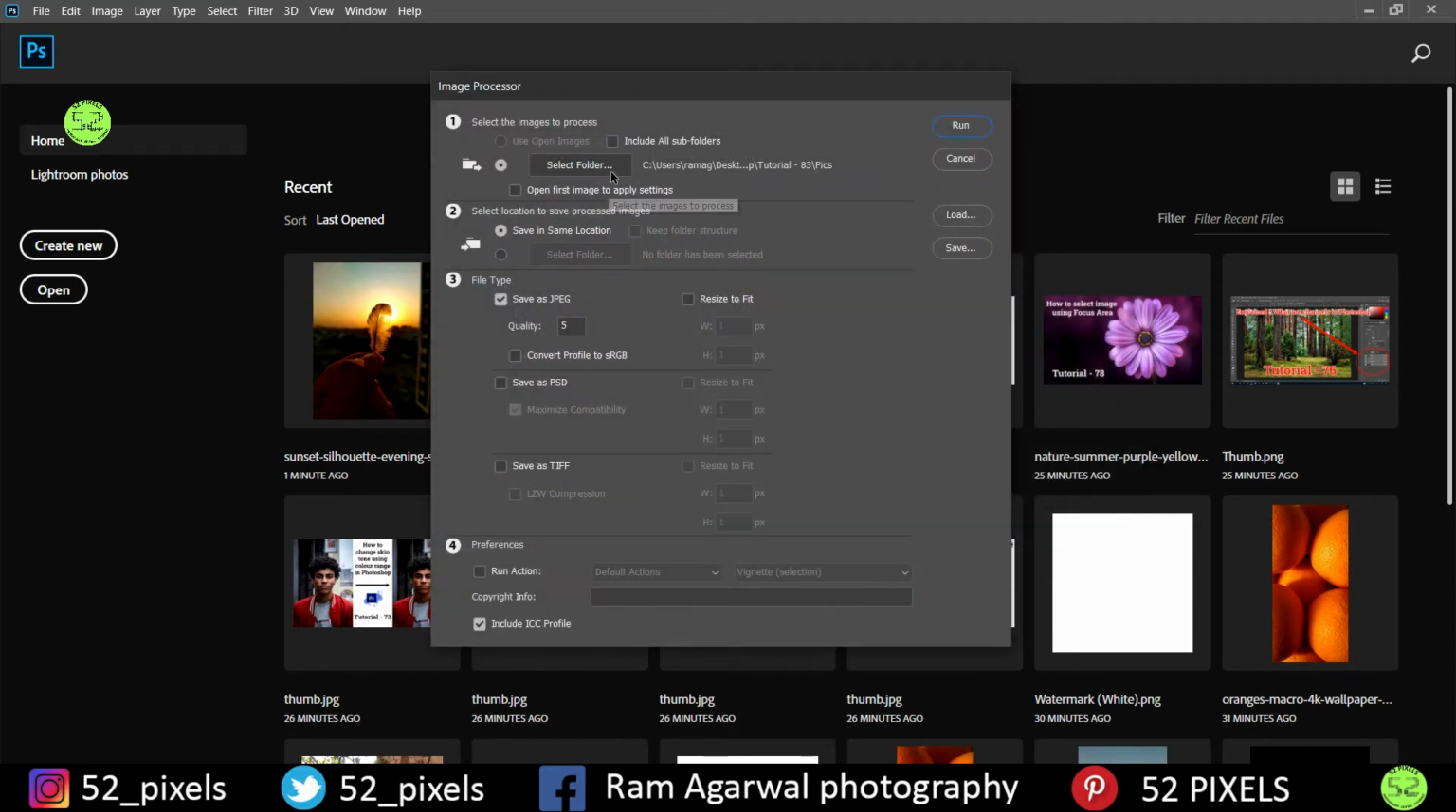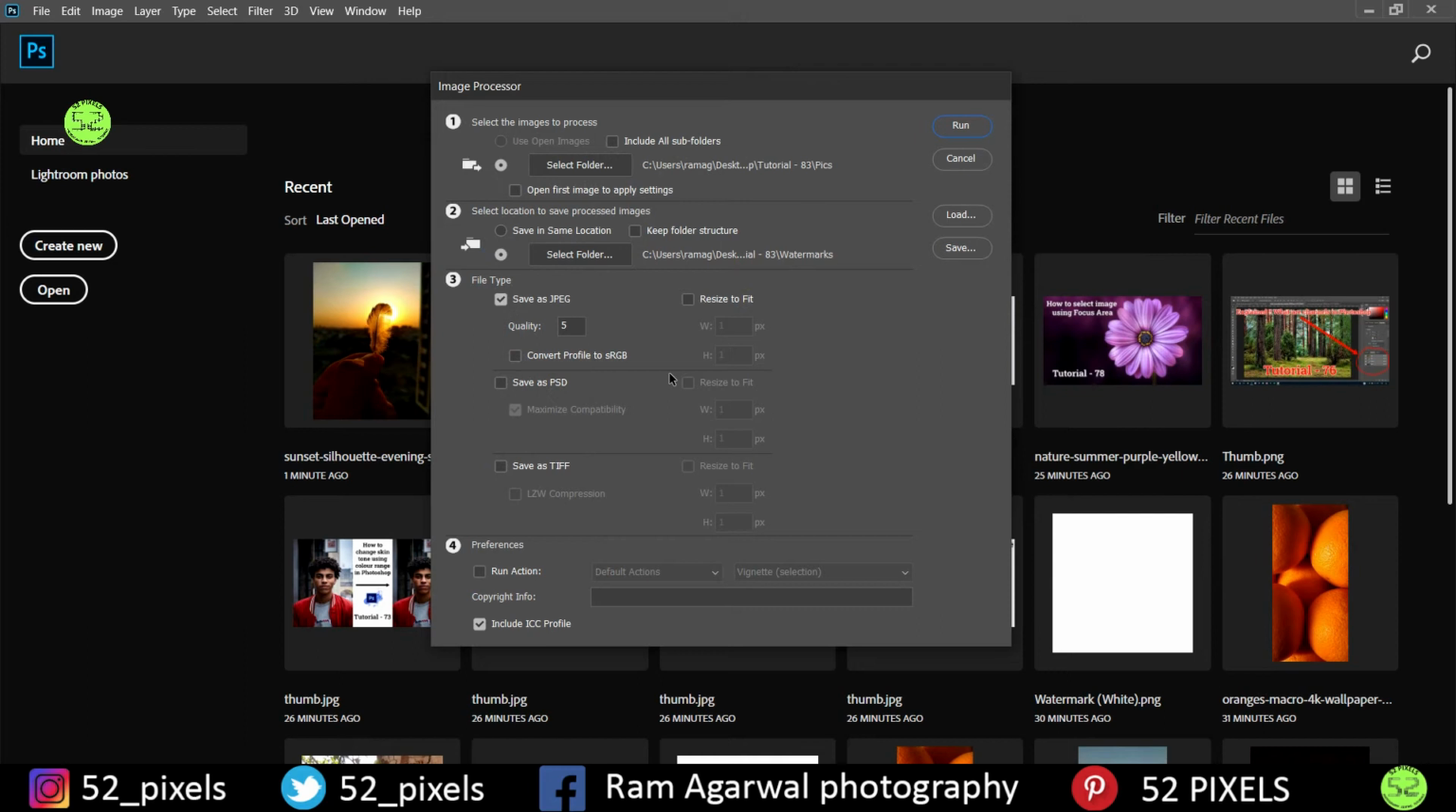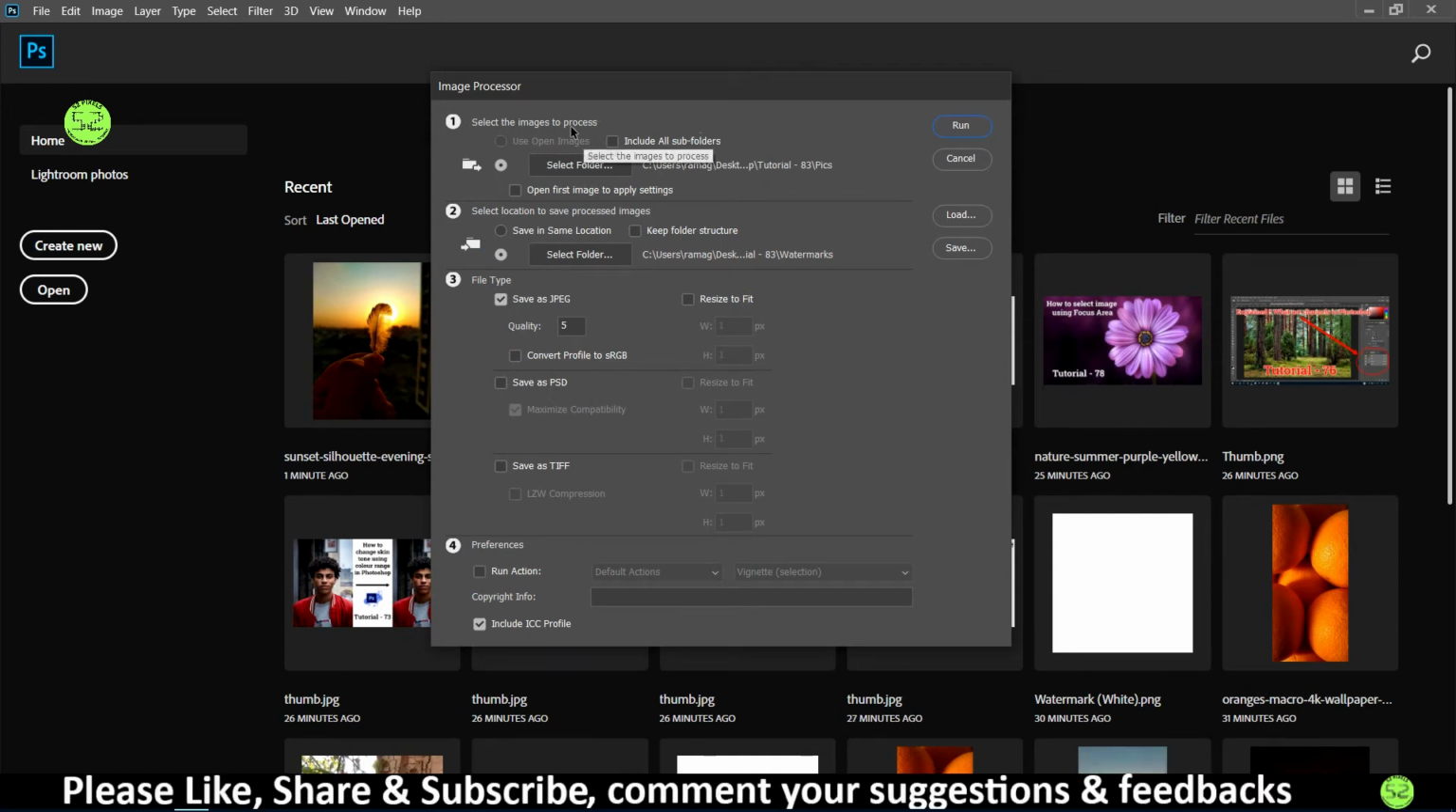So as you can see, the pics folder is applied over here, it's selected. Now it's asking me to select the location to save the processed files. I don't want it in the same location, so I'll select a folder, and that folder would be watermark. The files from the pics folder will get processed, and then all these processed images would get saved in the folder called watermark.